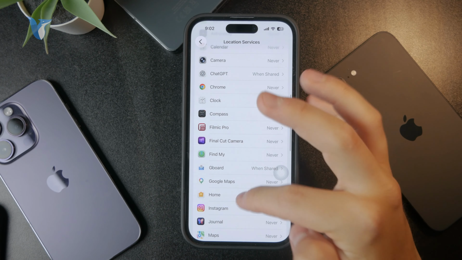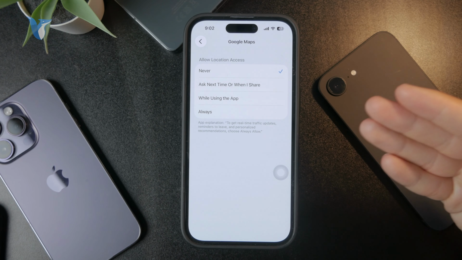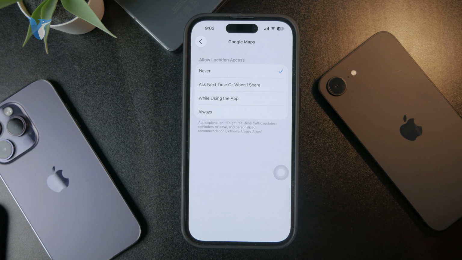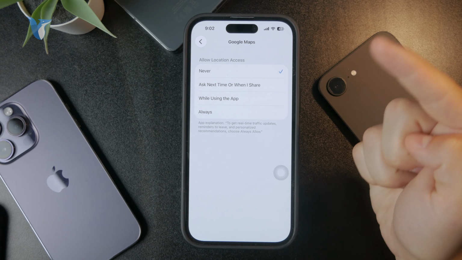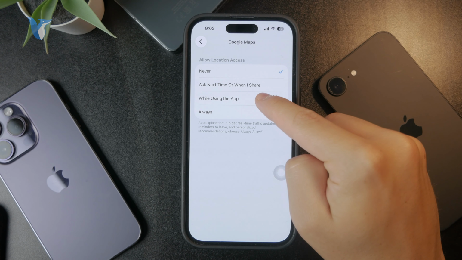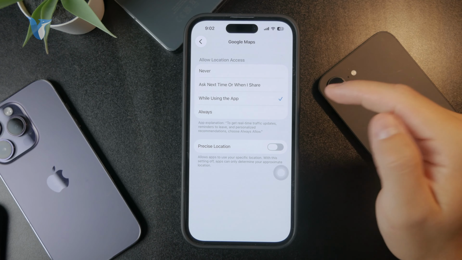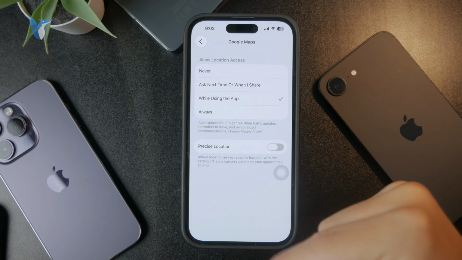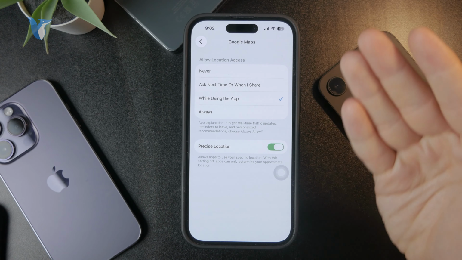For example, I opened up the Google Maps on my device and it asked whether I want to share my location, right? For a map application, it makes sense. But if I click on don't allow inside of the app, it's gonna say set to never, and in the settings in this place I can change it, right? I can enable it, and let's say that while using the app, the application, the Google Maps specifically, will be able to access my location, and I can also share my precise location. Again, for a map application, it makes total sense.